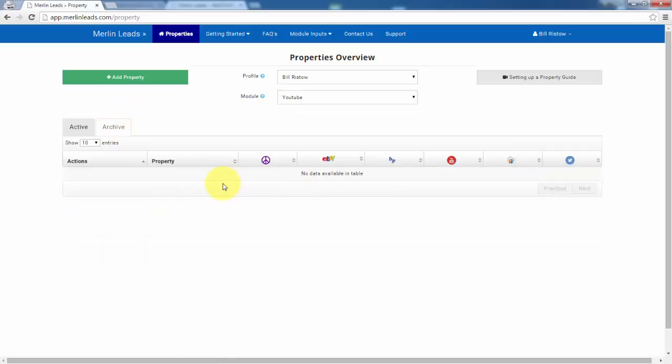Let's go back to the archive section that we talked about. Right here, I don't have any properties at this time because this is a newer account. But basically, there'd be a property here with the same actions tab right here, and you can make it active again.